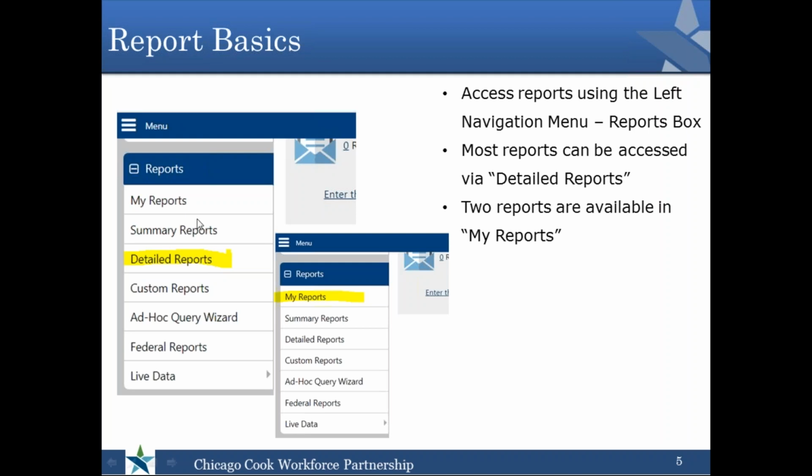For the most part, we're going to access our reports from the reports menu, and on your left navigation, you should have a reports bar or box. If you see reports with a little plus sign next to it, it means you need to click on the plus sign and it'll open up. Most of our reports are going to be in detailed reports. A few of them, the ones which I'll specifically go over, will be in my reports, and I'll show you at least one of those.